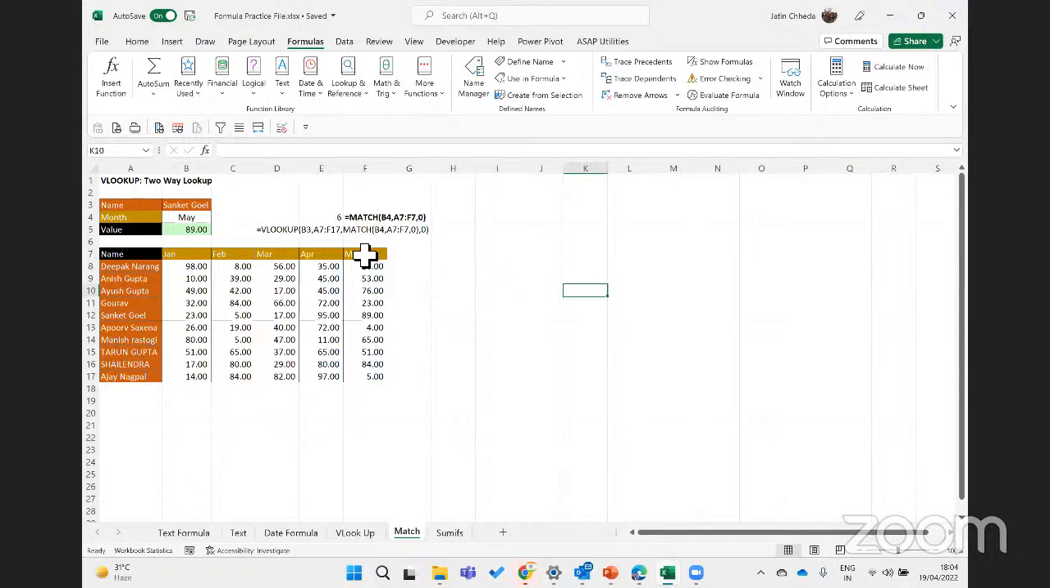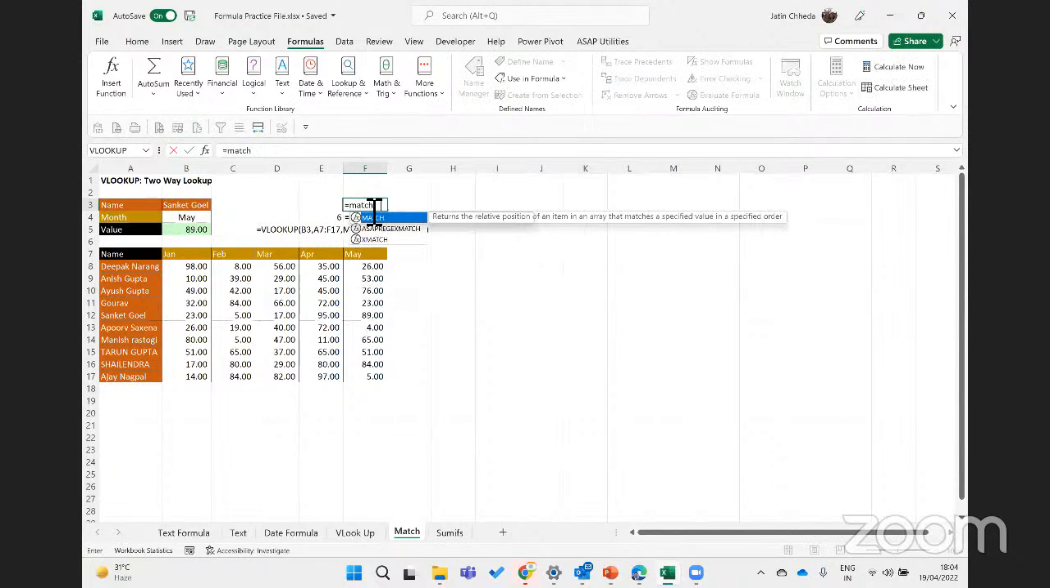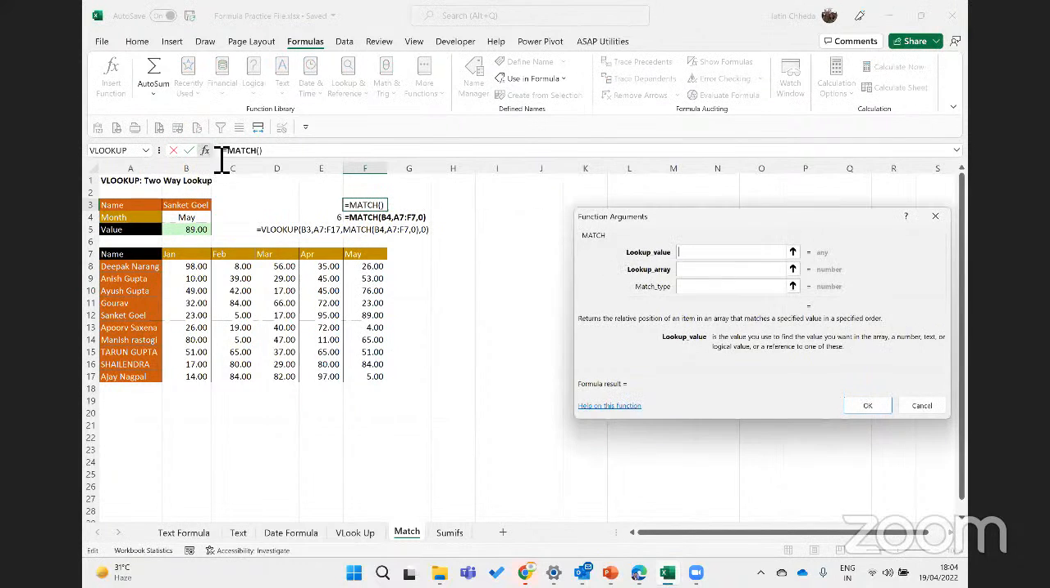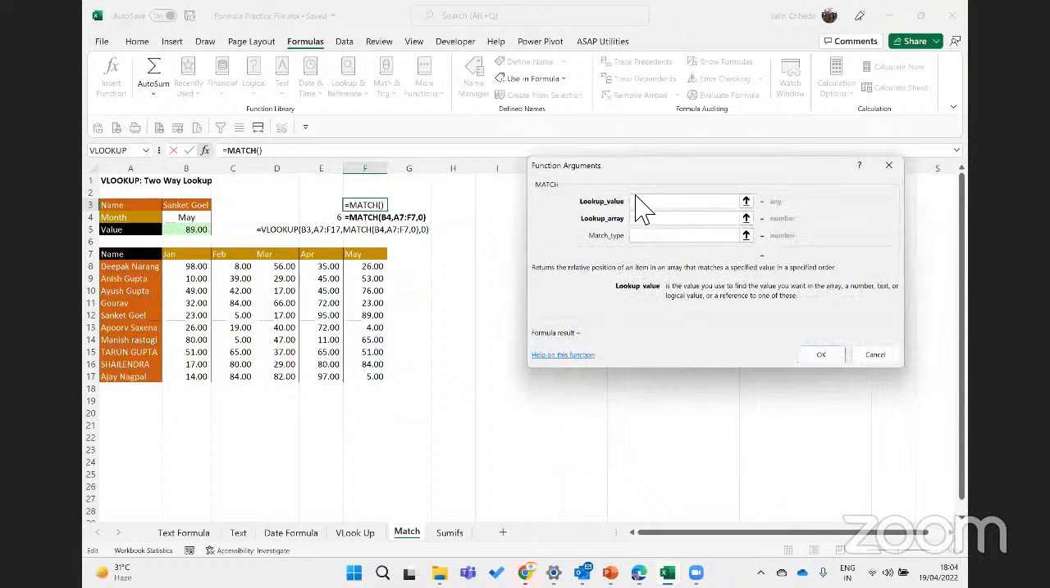And whenever you have a doubt, please go to the fx. It will open the function arguments so that you can have the answer. कि यहाँ पे क्या लिखना है, उसका यहाँ पे क्या लिख रहा है, everything, explanation it has been given. And if you still have further doubt, you can just go and click on Help on this function. It will take you to the Office support site where you can get the entire explanation of the formula. You can use that.